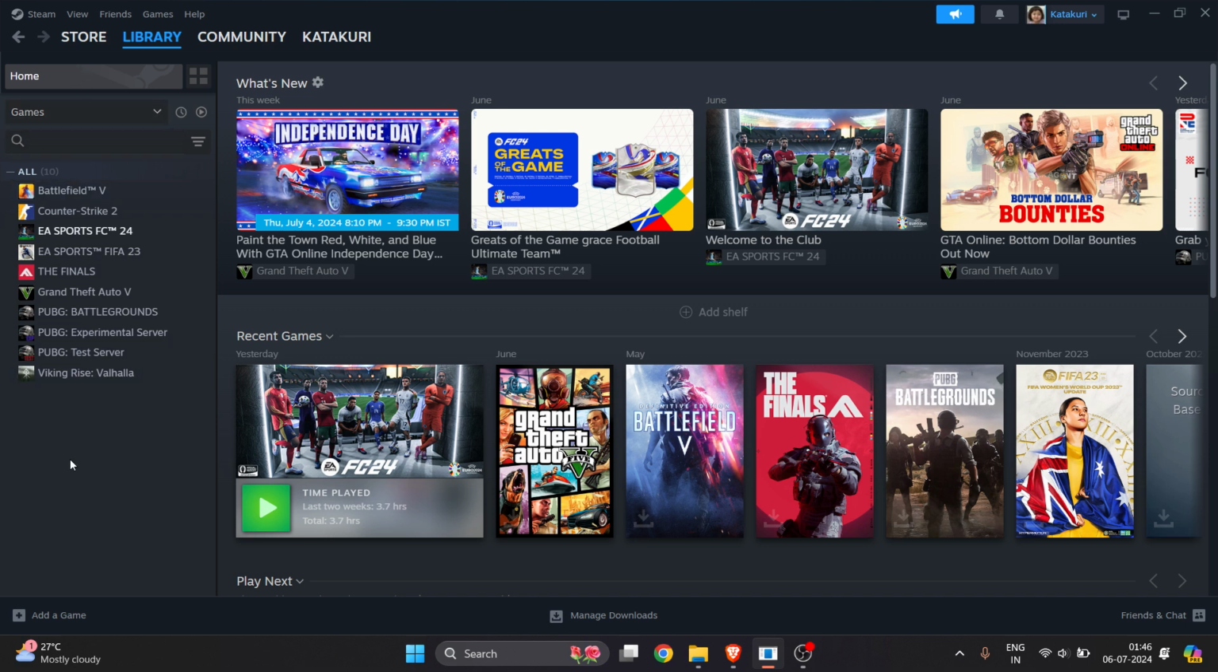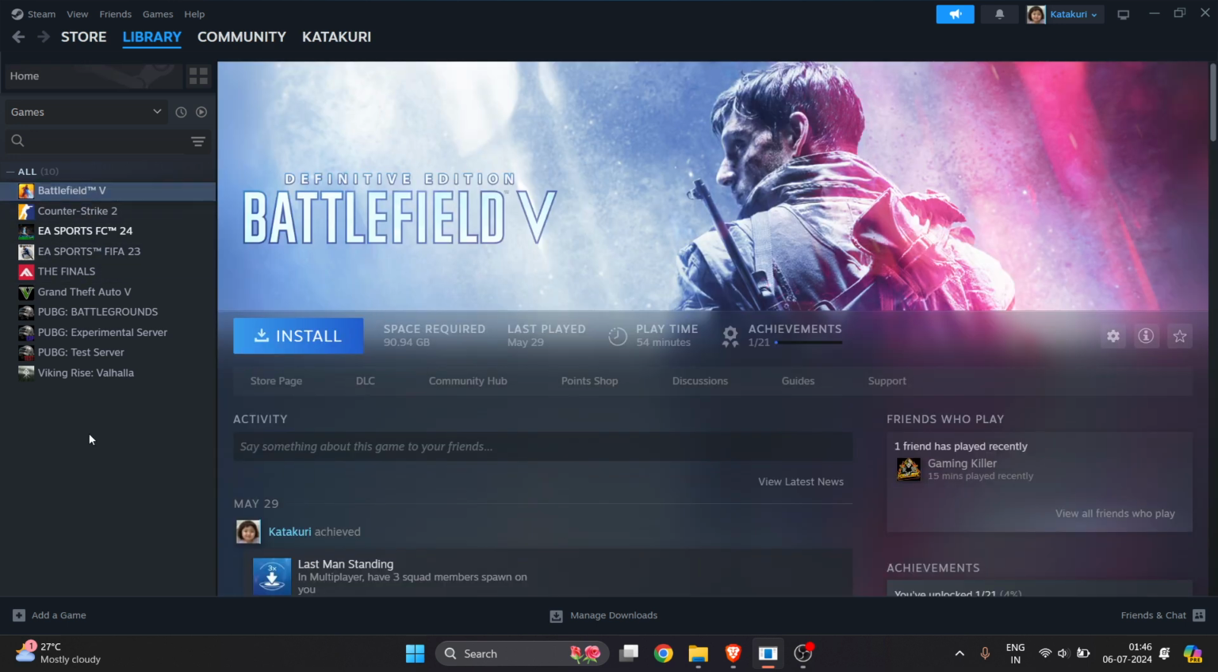So this is my library section where all the games which I've installed are shown. As you can see here, there are a lot of games, and once it gets added here, you can click on this game and you have to click on install. Then the game will get installed on your laptop or PC. So this is how you can do it.